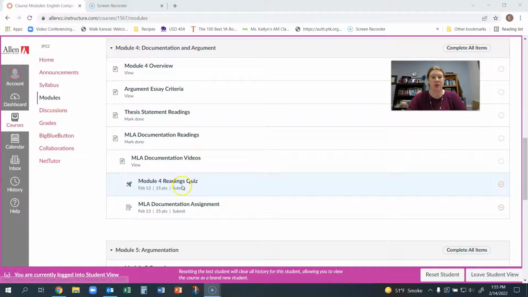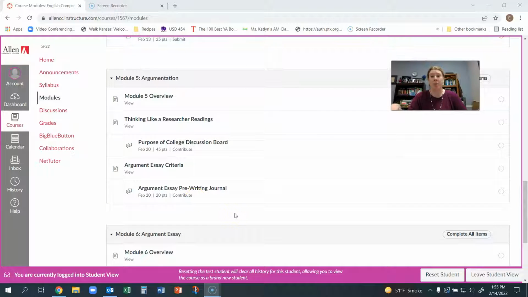And you guys finished the module 4 readings quiz and then the MLA documentation assignment, which is your first assignment, really asking you to practice those MLA skills. It's important that you go back and look at feedback on this assignment, because if you're doing something wrong, you want to start correcting it now before it starts to really affect your grade as we go through the next few essays. It will become more and more important to get that documentation correct.